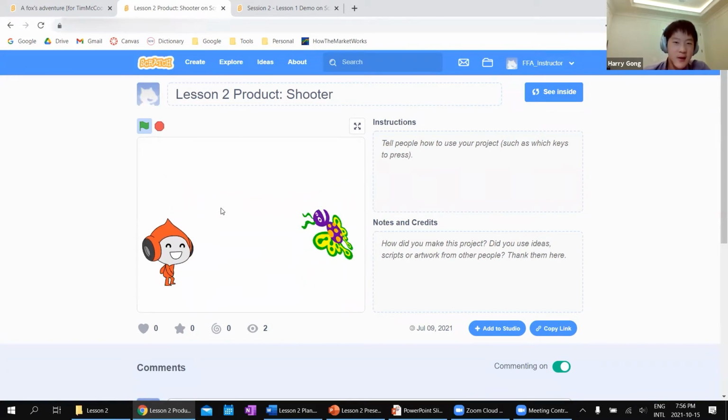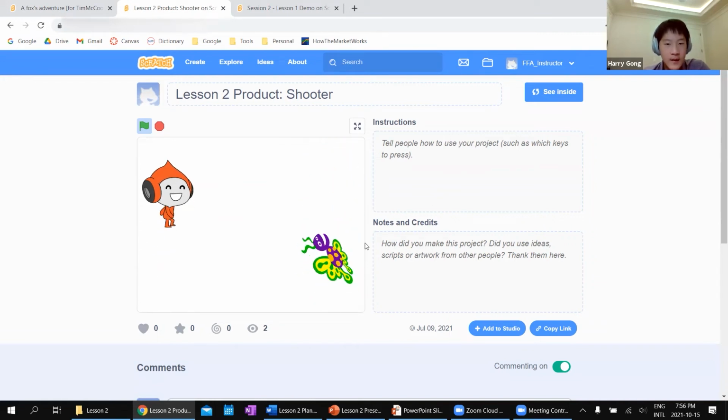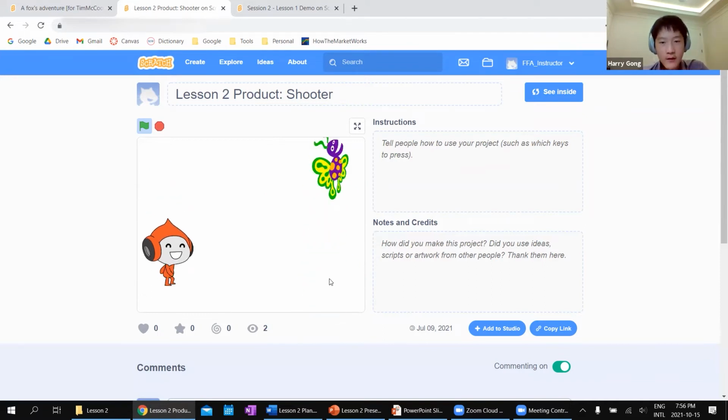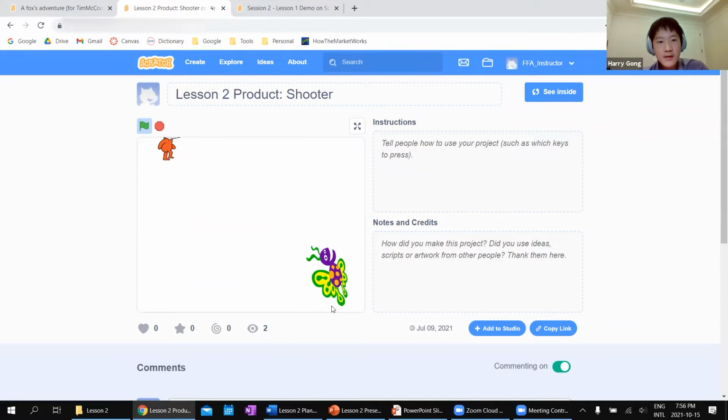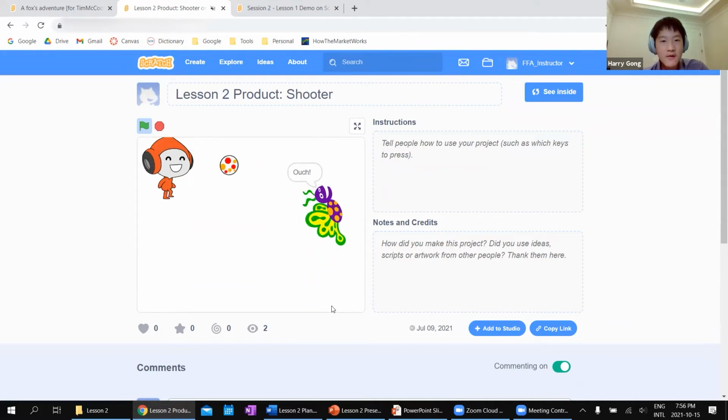So the objective is to try to hit the butterfly. When the player hits the butterfly, it says out. And when the player doesn't hit the butterfly, the ball goes to the other side of the stage. And if we have a look at how that butterfly is moving, it's always rotating. It goes from sometimes the top of the stage, sometimes the middle of the stage, to the bottom of the stage. So it moves quite unpredictably. But it's still possible for the player to get the butterfly.